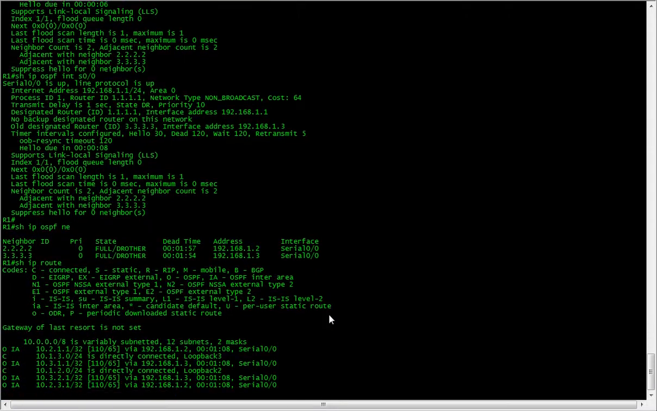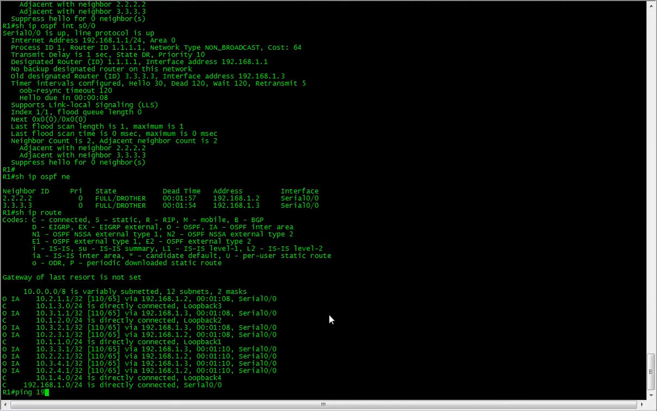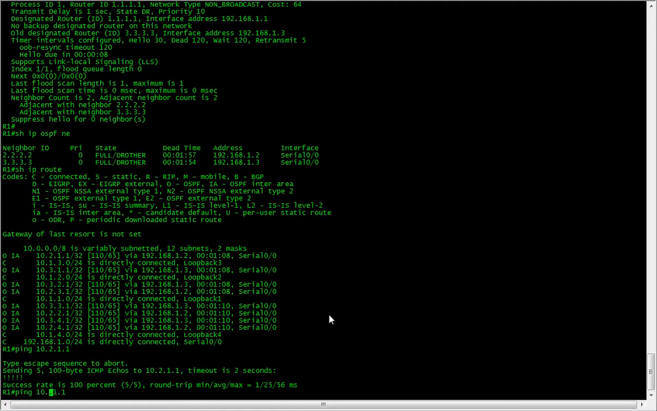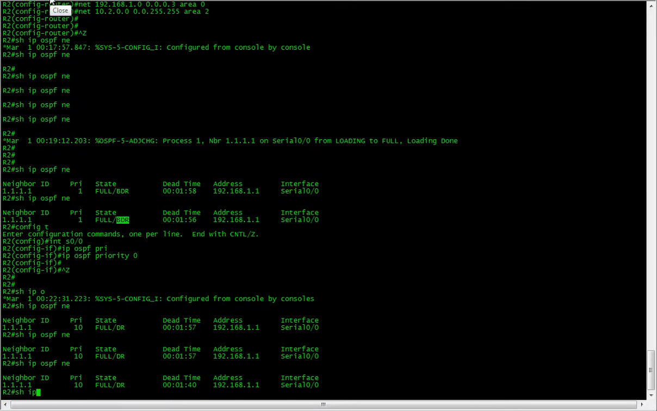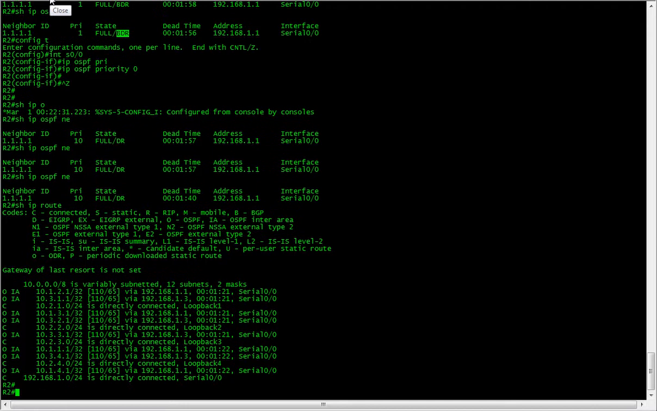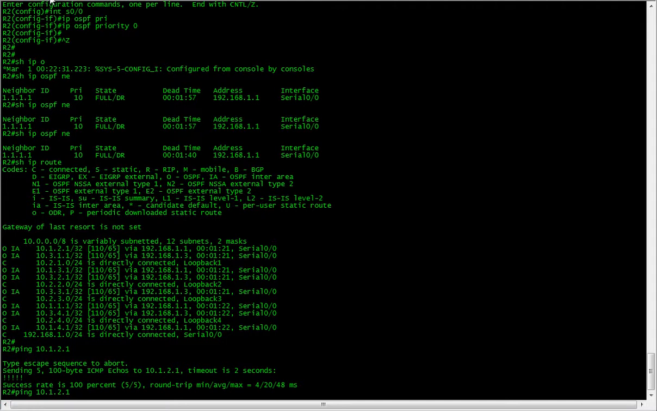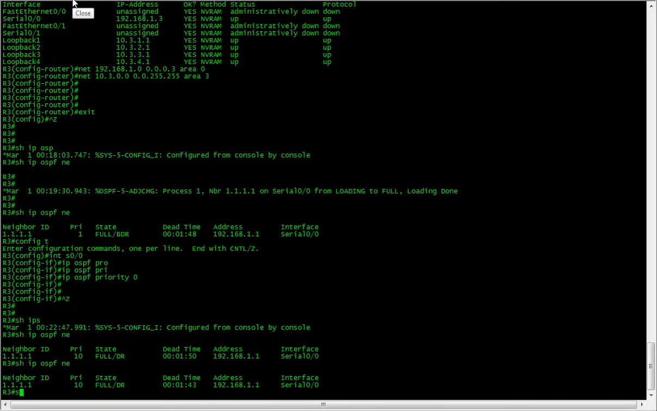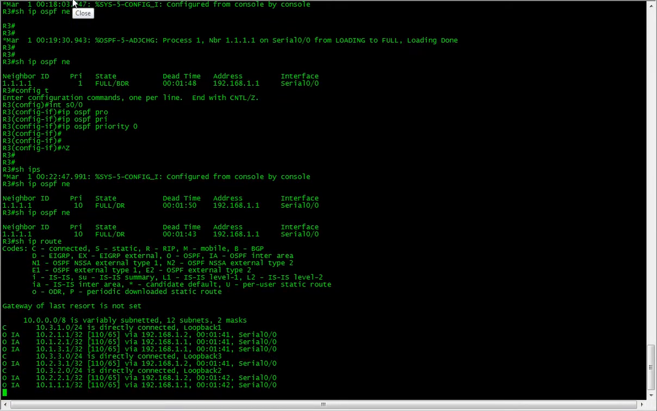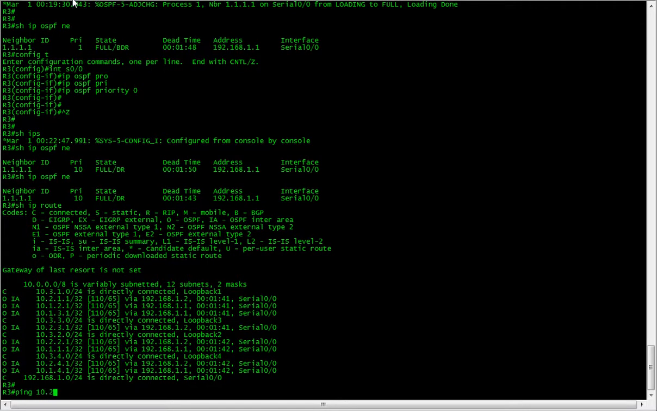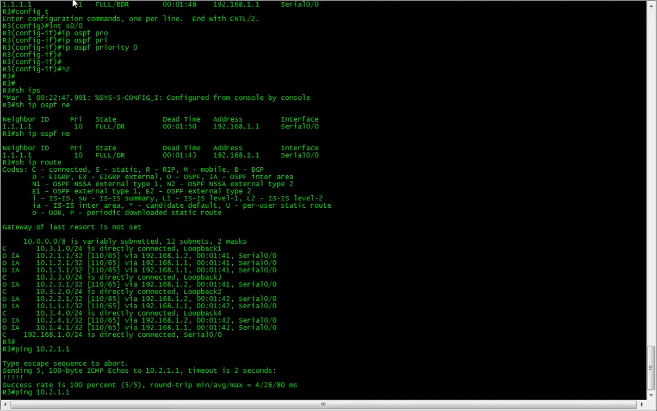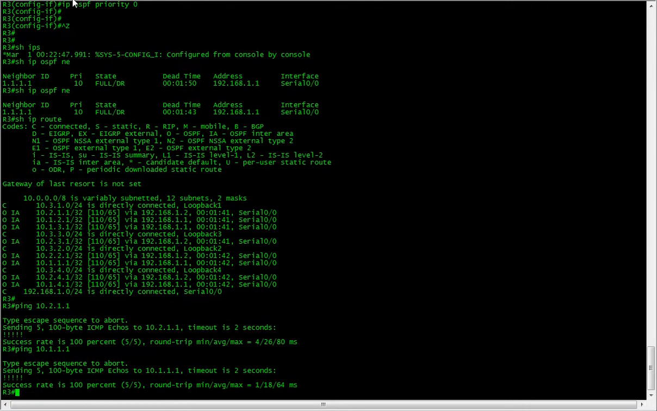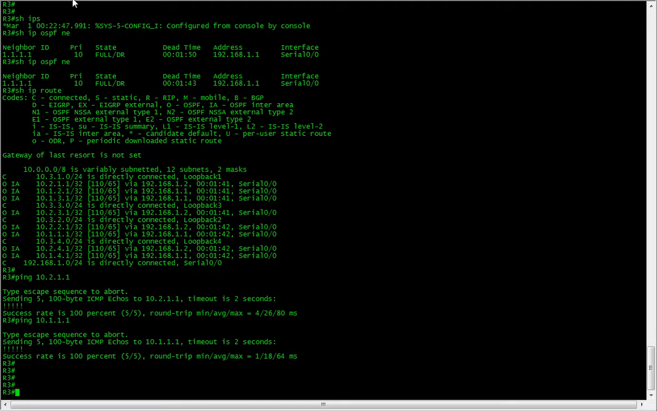So let's have a look at the routing table here. Let's try to ping some things. Yep. Yep. 2.2.2.1, and let's try 3. Yep. And yes, so we have full connectivity.